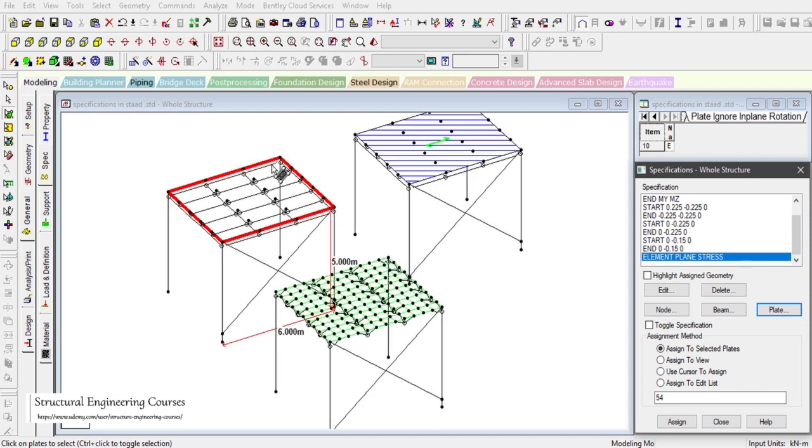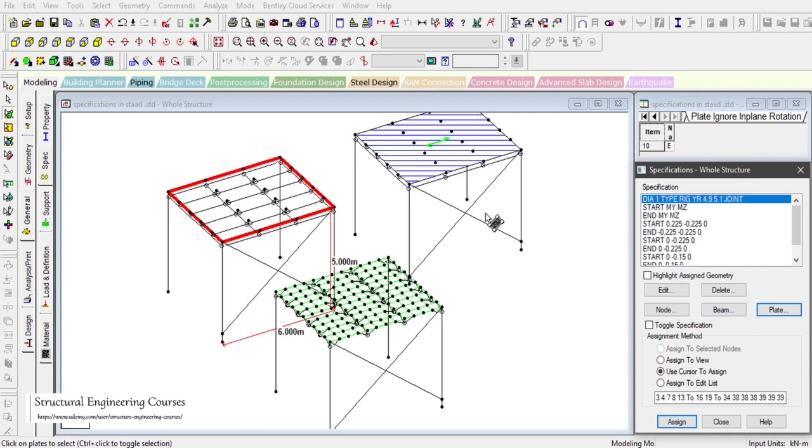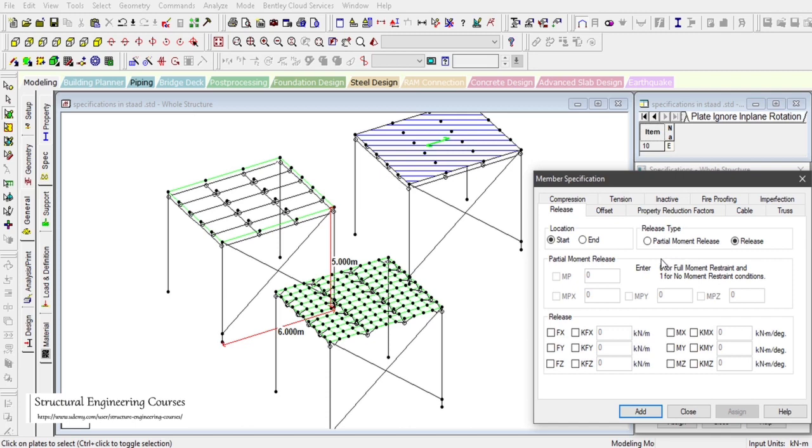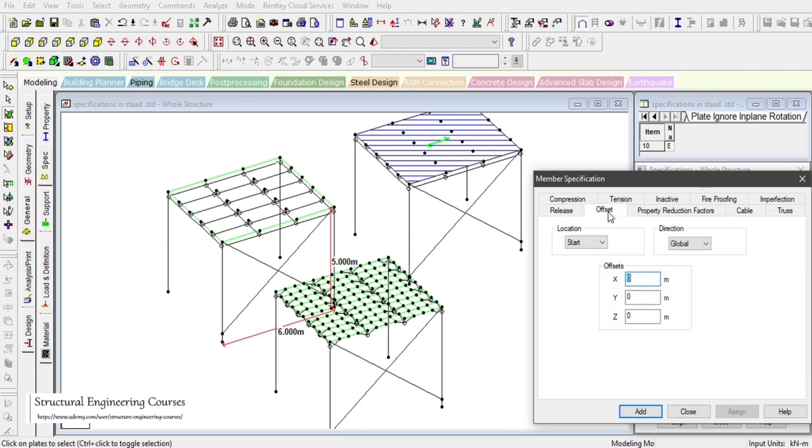Although it is not recommended to model this plate, as we have the command called diaphragm. If we assign a diaphragm to this particular floor, then we don't need to assign a plate element also. I am just explaining all these things for your clarity only. And if we go to beam, there we have already learned how to assign releases, and we have learned how to assign the offset commands also.